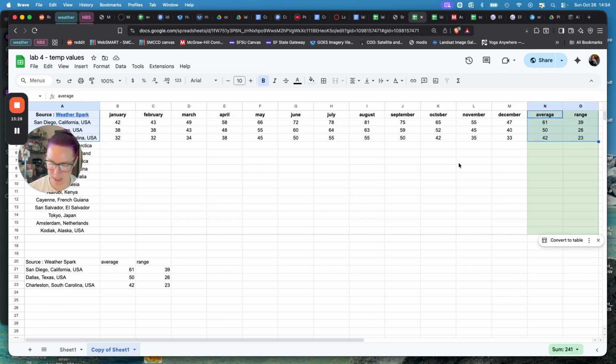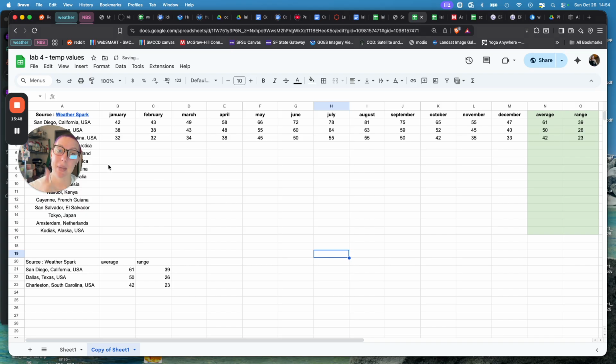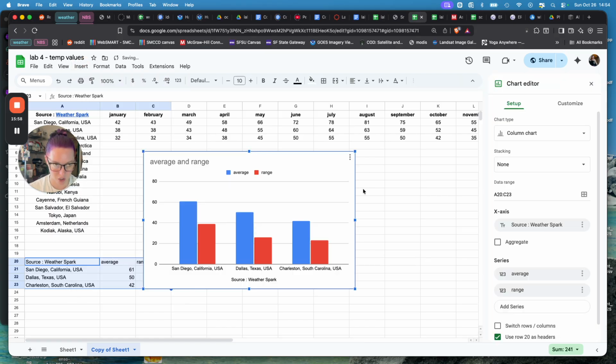What I did initially, so Command-C to copy and just pasting here, see how it gave me this error of reference? Because it's just trying to paste the actual function that I did here, and that's not quite correct. So just use paste special values only, and that will give you the correct information. Then from here, again, you just select the correct cells, insert chart.